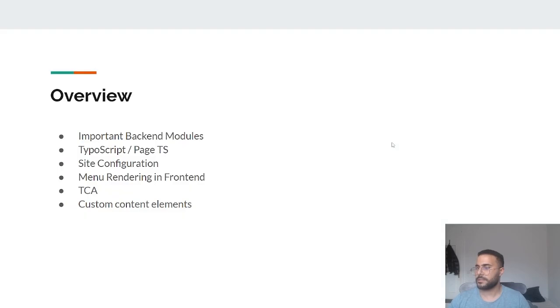So I've prepared this overview to follow. These are the chapters, the different features and different functions in TYPO3 that we will be exploring with examples. The first feature will be the backend modules. We will look into the most important backend modules and look at what they really bring us.